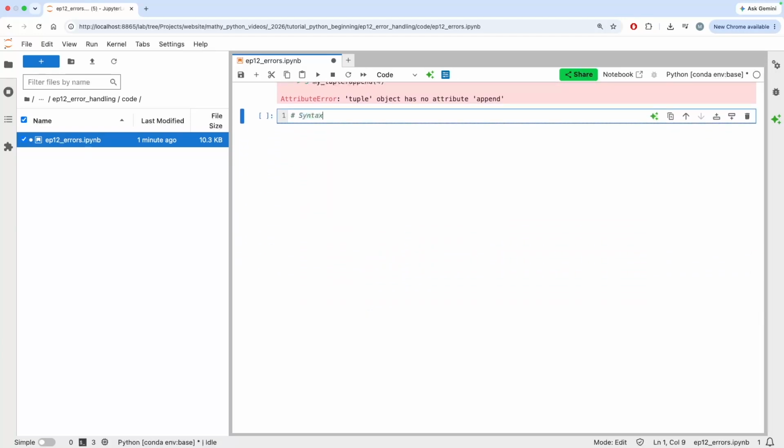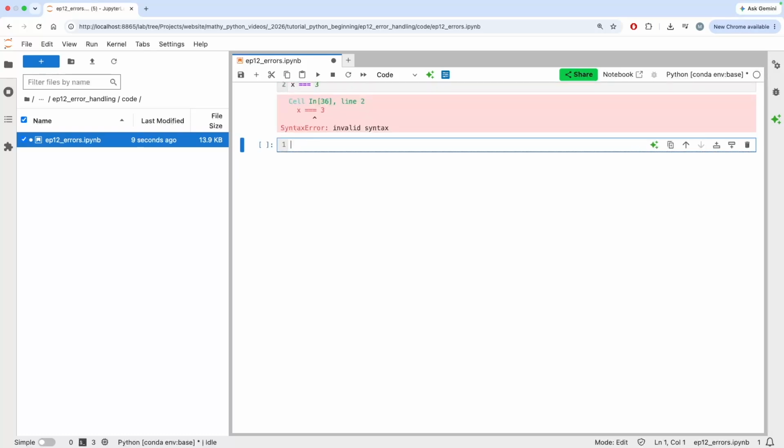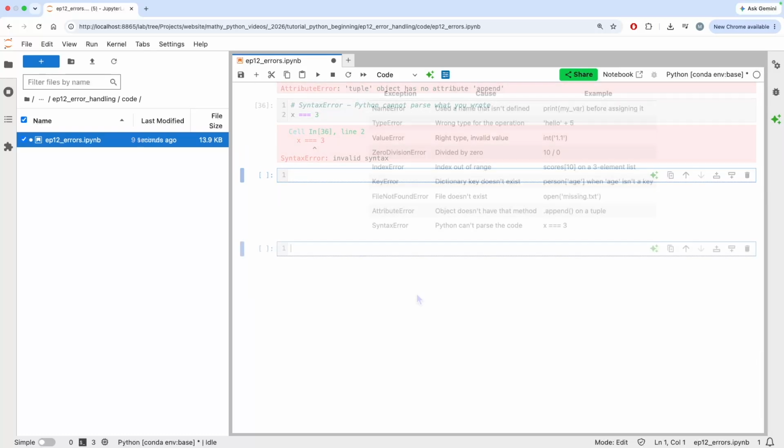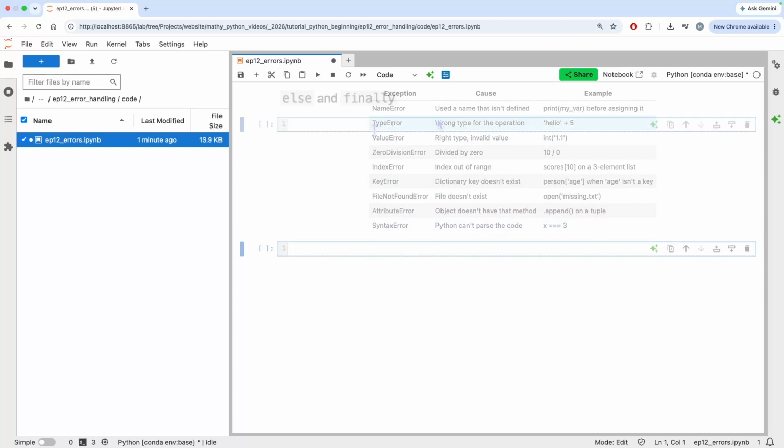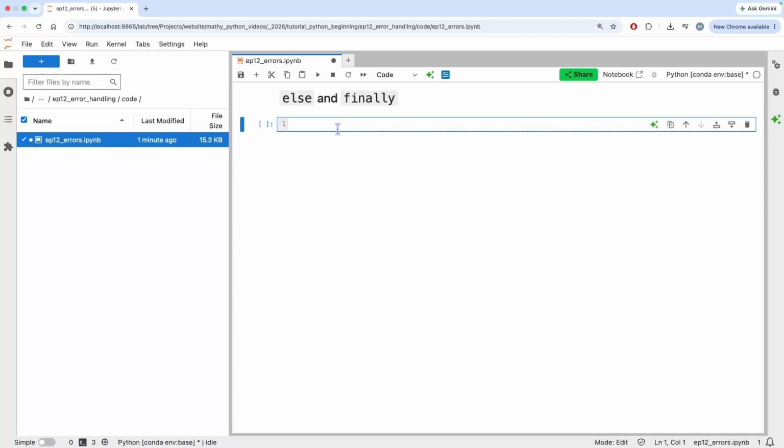And then the syntax error. I've made a number of these during the series to show you how these work. This means that Python cannot parse what you wrote. It's usually a typo. So x equals 3. is invalid syntax in Python. So here's a table that summarizes all of this. There are two keywords here we should talk about, else and finally.